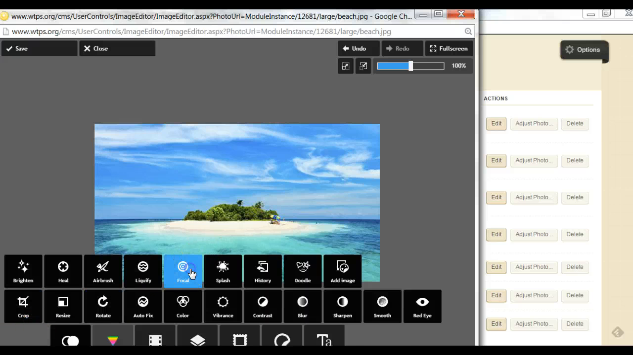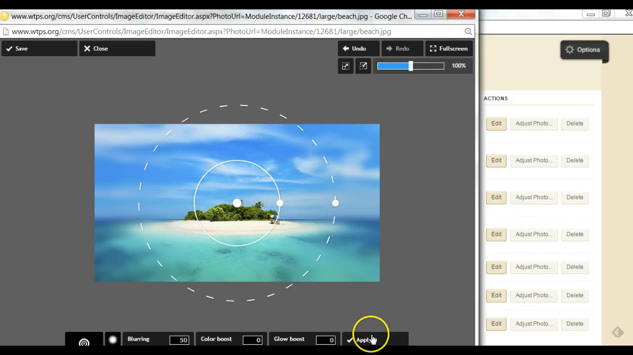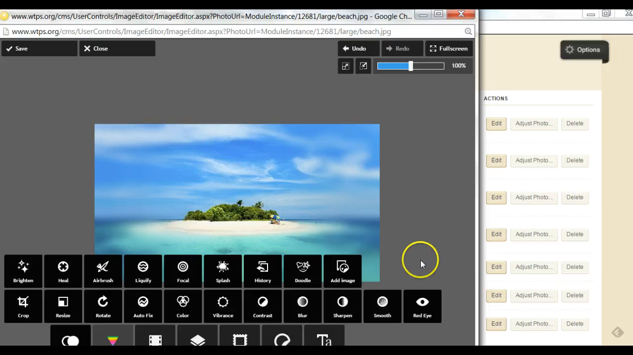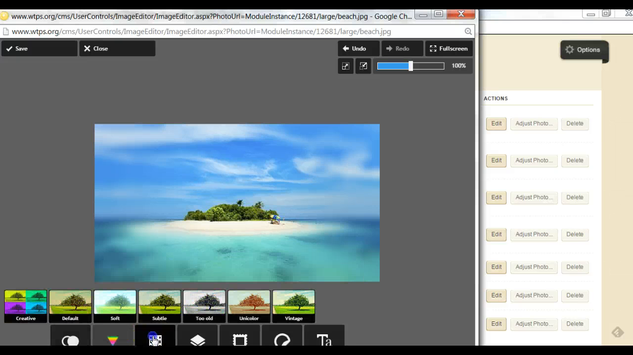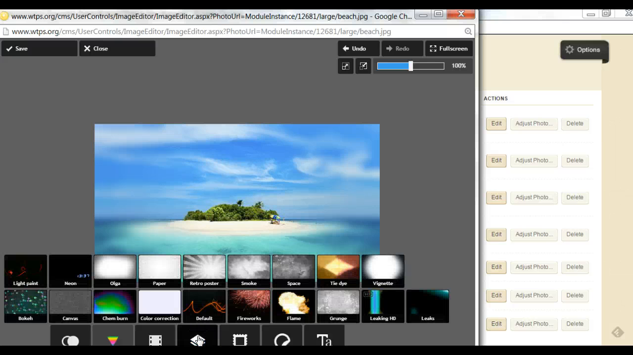I've also used this focal. It sort of blurs things out, so you can just do a focus point. Obviously I'm not going to show you all these tools right now, but there are just a ton of things that you can do. That's only on this icon. I'm not really sure what this one does yet, but it's got a lot of the tools that you'll see in some of your photo editing apps. Really cool things that you can do.